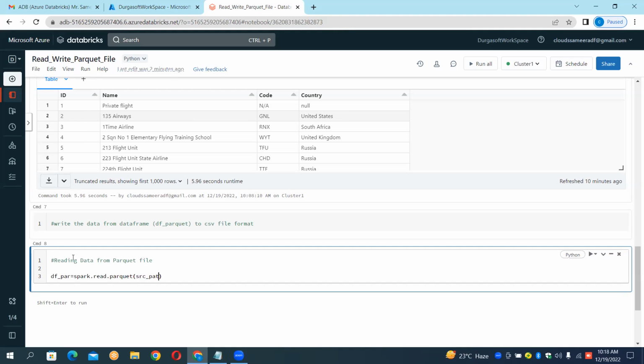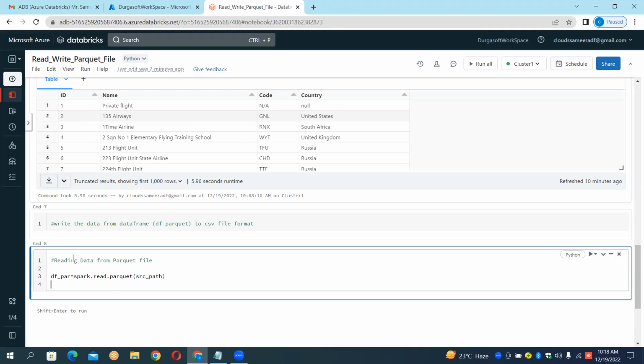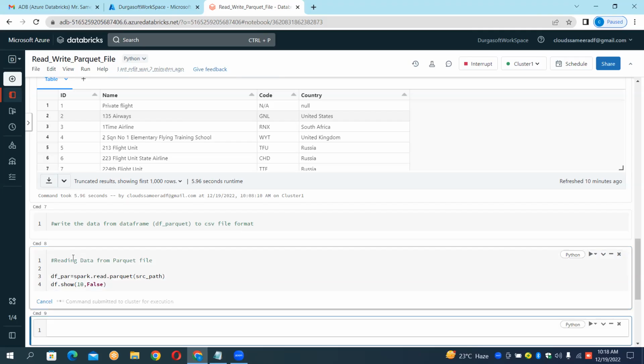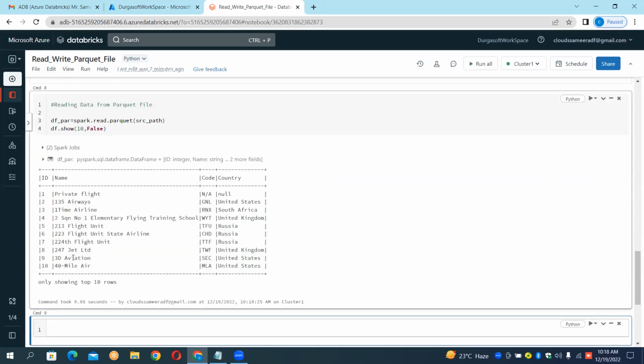src_path. Guys, df dot show. Again, I want it like this, false. Let us use this. Everyone is following? Yes. Please come out, all of you. Yes, this method is also working now, guys. Spark dot read dot parquet. Yes, this method is also working.